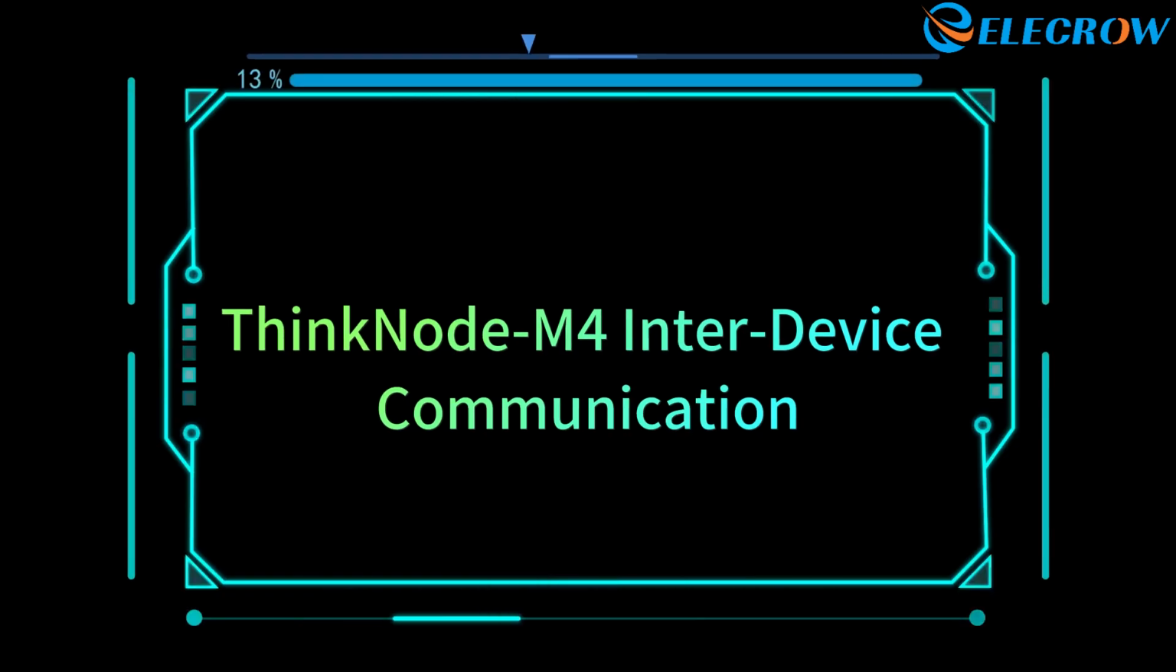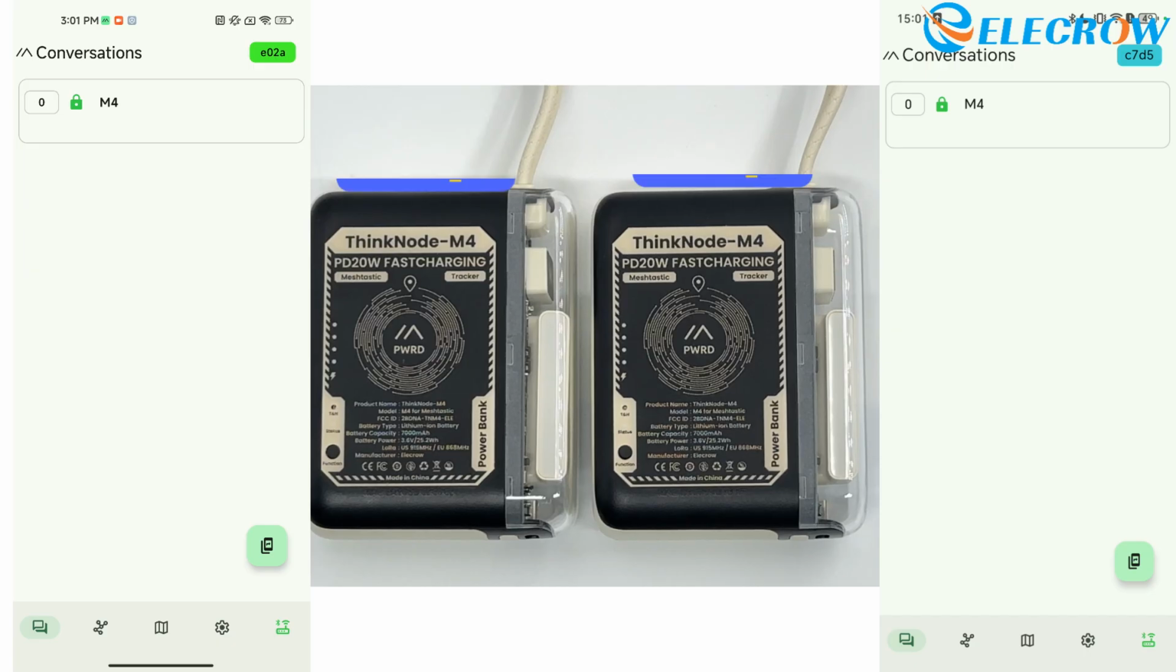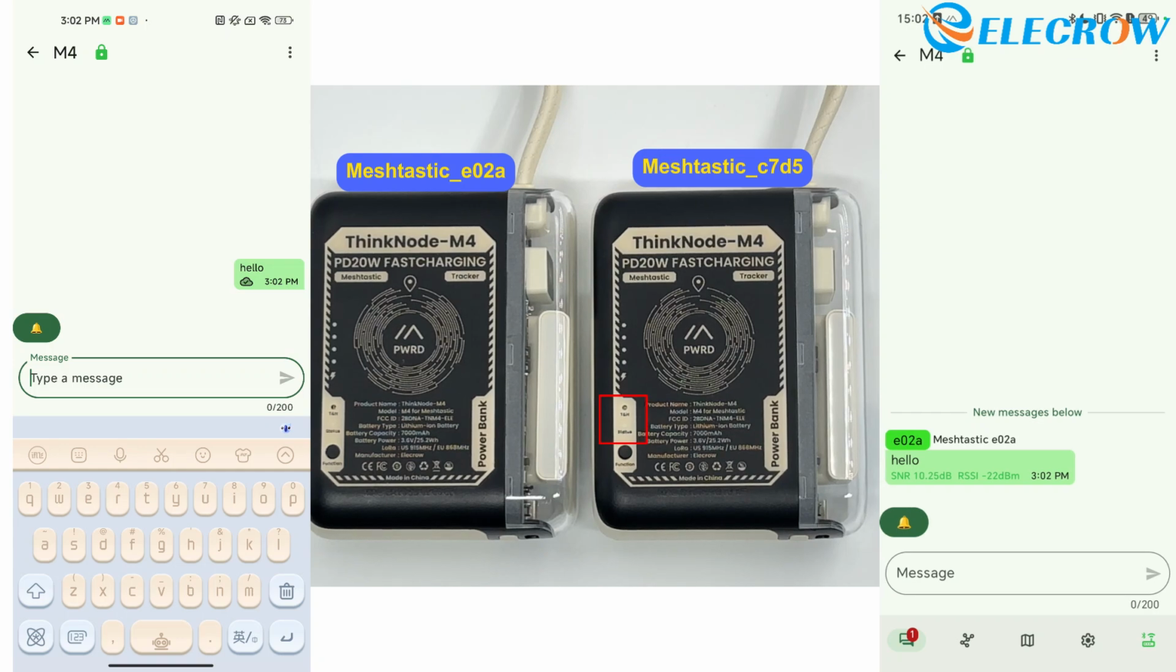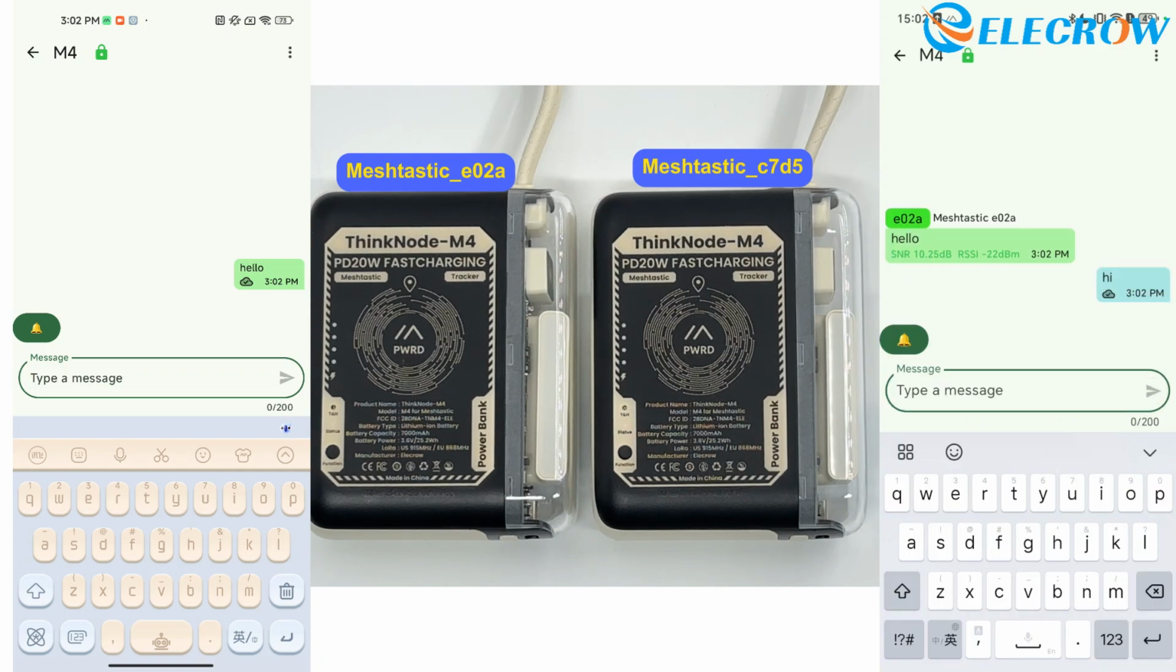ThinkNode M4 inter-device communication. Communication between the two devices is normal. Messages can be sent. The receiver displays real-time signal quality parameters with a red indicator light, and complete data interaction between devices is achieved.